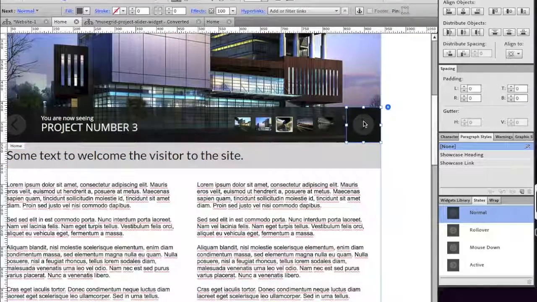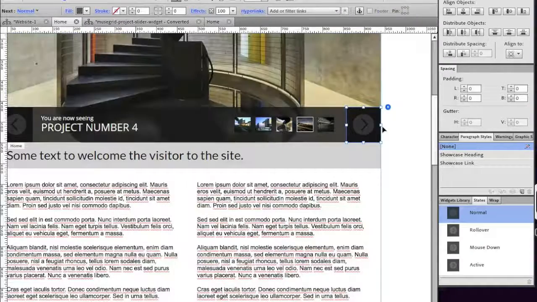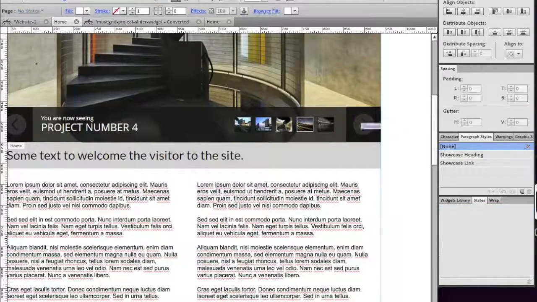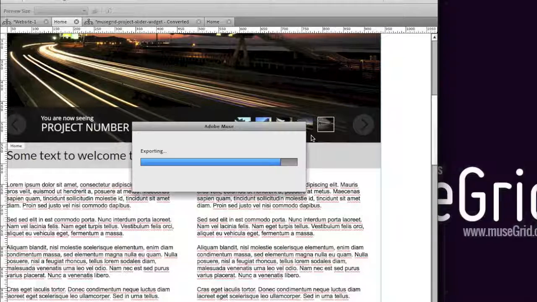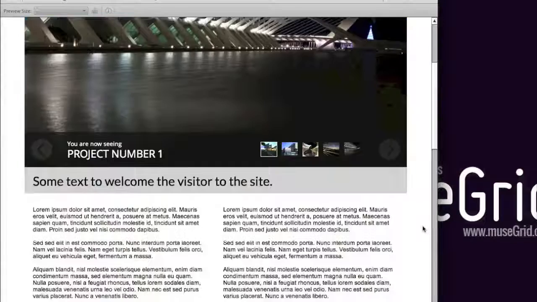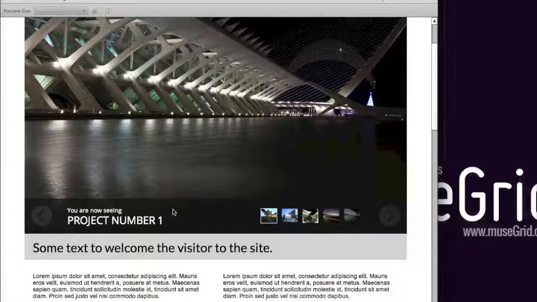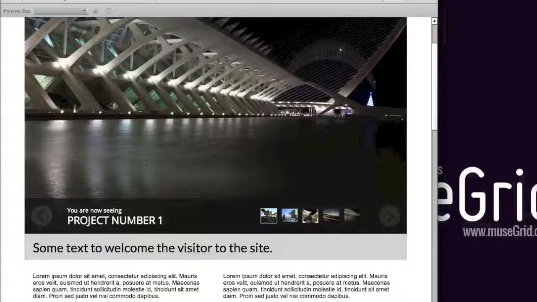Just make sure that that's all. And let's make sure that that is absolutely spot on. And then if we hit preview, there we go, we've got our project slider nicely in place, and everything's working fine, everything's in place.